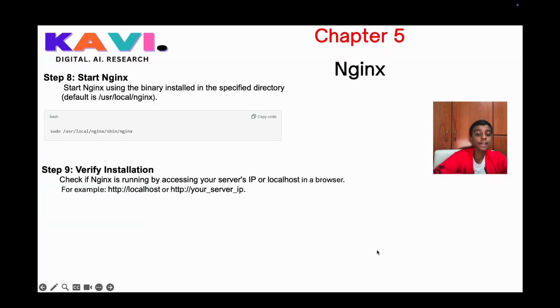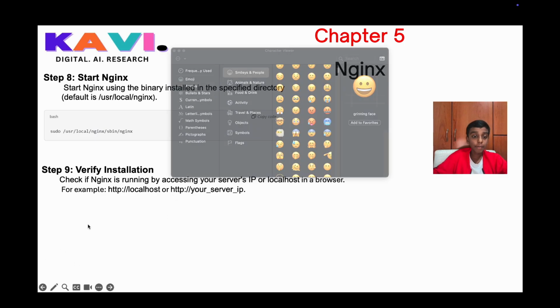Next is to verify the installation. So we're supposed to run Nginx. If Nginx is running, then you can go into a browser and write your server's IP or the localhost into any browser. So for example, like this, http://localhost, or http://your server IP address. So let's go to our Google Chrome to write that command.